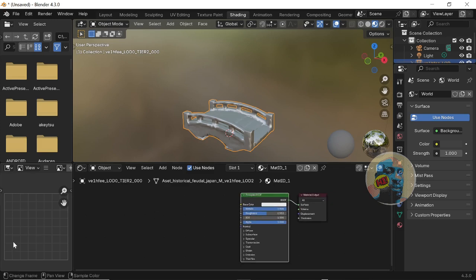Now, like I said, you can bring your textures in manually and start plugging them in one by one. That can be confusing if you don't know what you're doing. But the easier way is to turn on the plugin called Node Wrangler. Node Wrangler can automatically attach all the material nodes you need to make this asset look amazing for you.